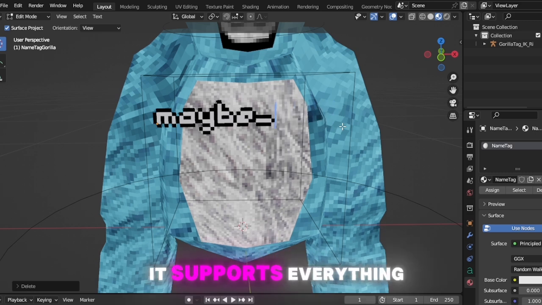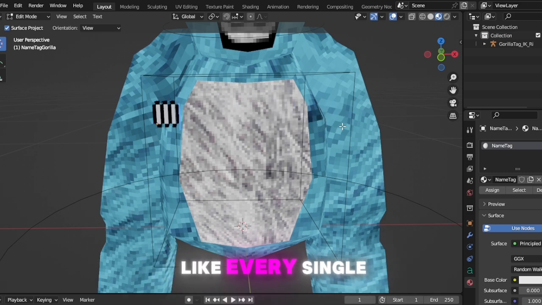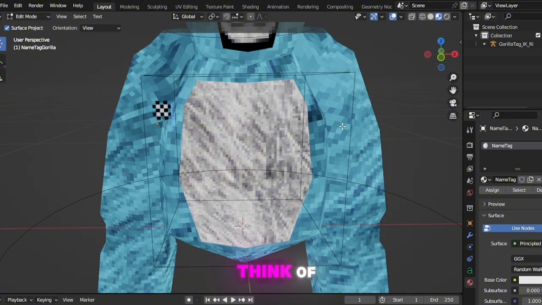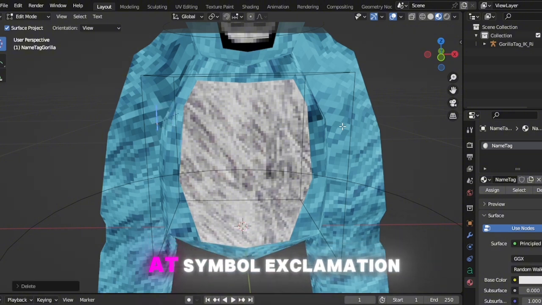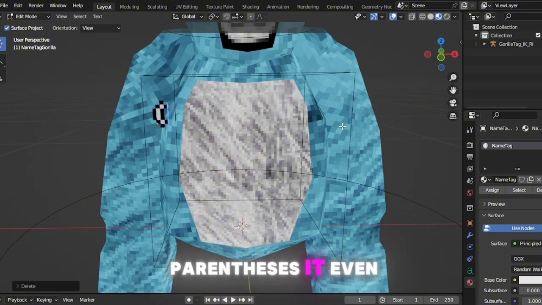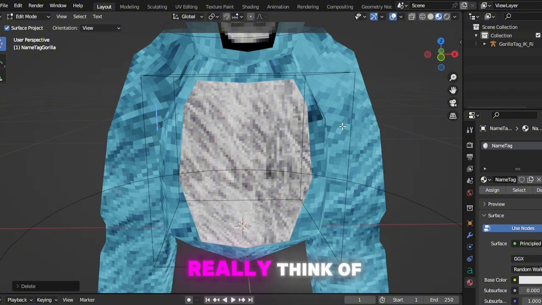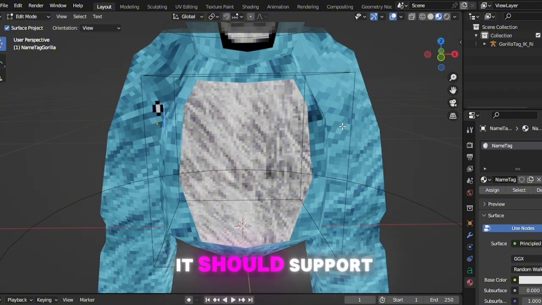It supports really every single character, number, anything you can think of, it has. It even has percentages, like the percentage sign, ampersand, hashtag, the @ symbol, exclamation, parentheses. It even has question mark, slash, forward slash. Anything you can really think of, it should support. Even the arrow signs, which is pretty cool.